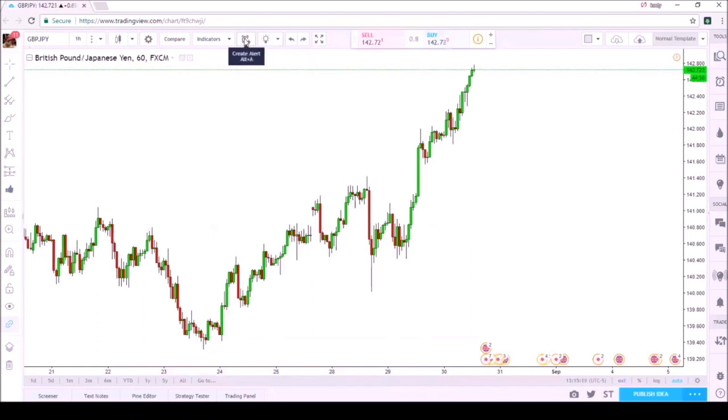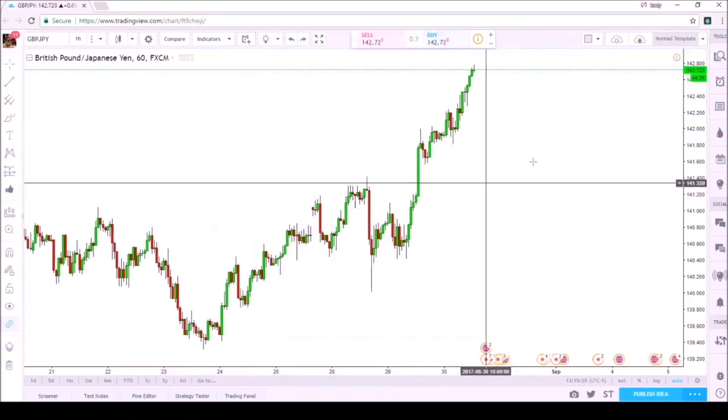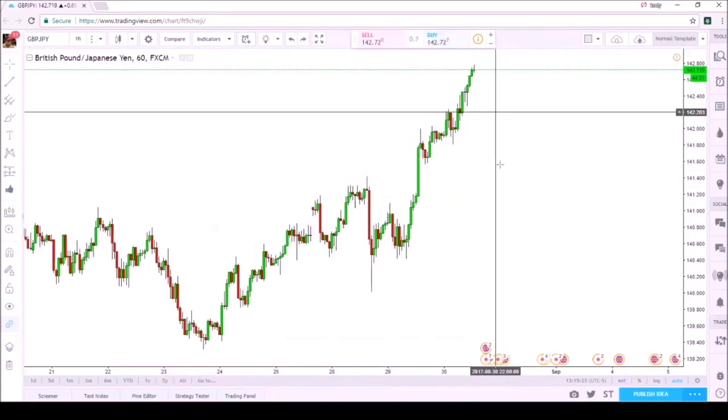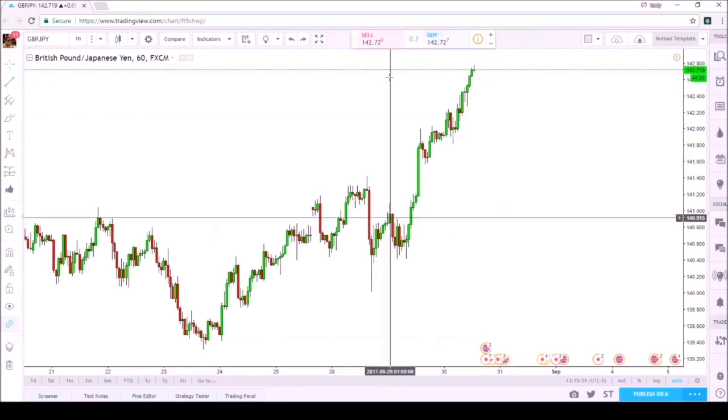Right here you can create an alert. So essentially this is going to notify you when price reaches a certain point. So if you're waiting for perhaps a pending order, or you want to see price get to this zone right here, and you set an alert for yourself so when price gets here it alerts you, that's what you can do here.